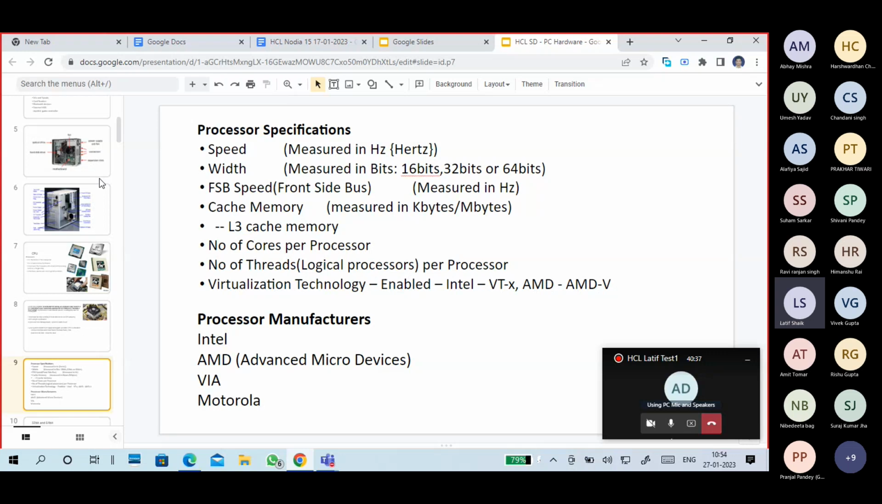Next, we are taking generation-wise. If you take generation-wise, the recent generations are also good. And within the generation, it is compulsory to check which generation it is, how many cores, what the clock speed is, and what the cache memory is. These are also important to check.